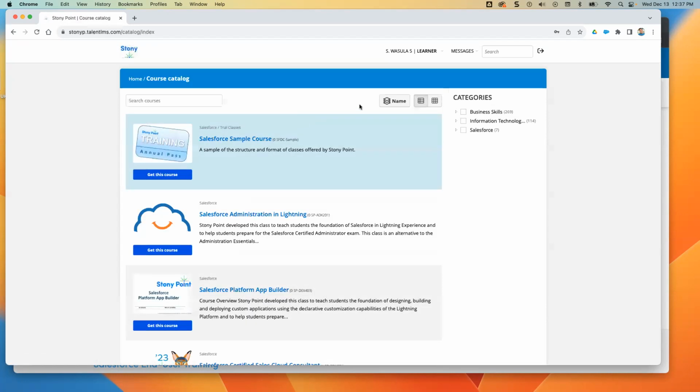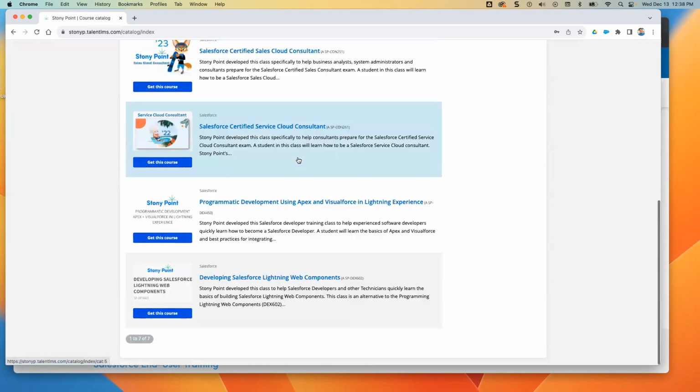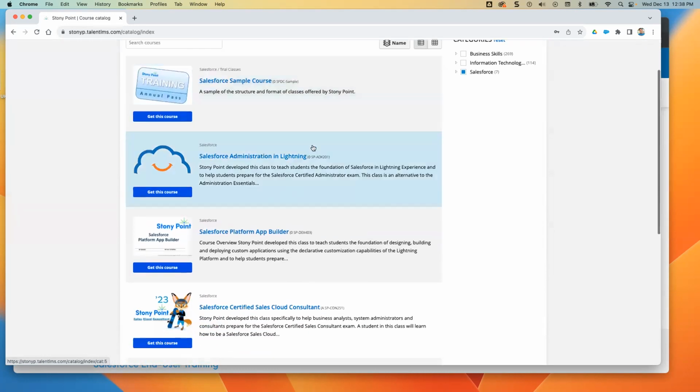In the course catalog, there's a variety of classes, but in most cases, you're going to be interested in Salesforce. So you can filter the list to just Salesforce classes. And you'll see the 7 Salesforce classes we have available right now.